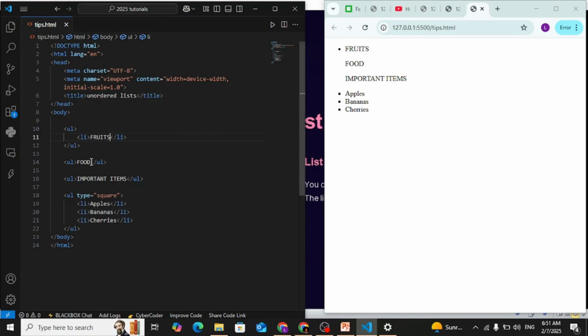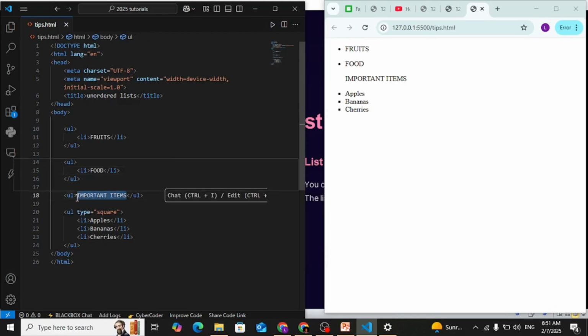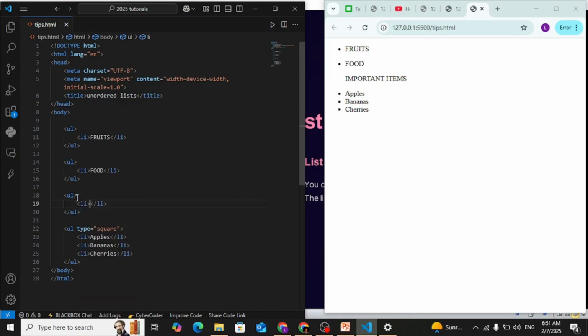So let's do the same for the food. Okay. Let's also come here, take this off, copy this one, create an li tag for it, and then put in the food. You see guys, and then for this last one as well, copy, create an li tag inside of it, and then put it inside the li tag. So now we have three unordered lists of fruits, food, and important items.